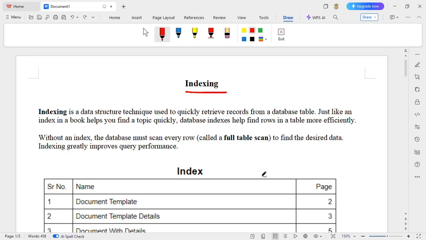If you are a computer science student or just diving into databases, today's video is going to be super helpful. We are going to talk about indexing, primary indexing, and the two main types of primary indexing, sparse and dense. So what is indexing? Indexing is a data structure technique used to quickly retrieve records from a database table, just like an index in a book helps you find a topic quickly. Database indexes help us find a row more efficiently.